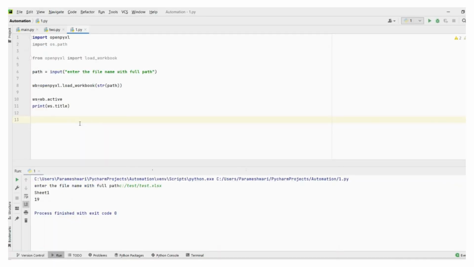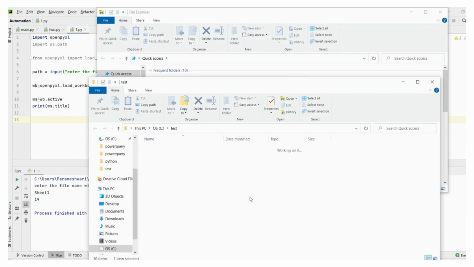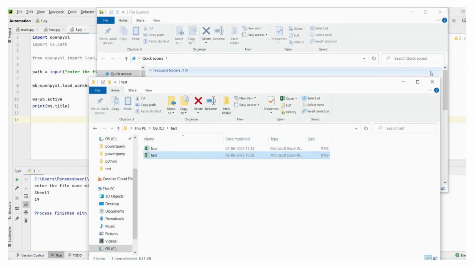So now we are going to see what is the last used row of a specific sheet. Here in this case I am going to open the file test.xlsx, and as you all know, in test.xlsx I have only one sheet, Sheet1, and in this sheet the last used row is 19. So let's see what the program is going to return as output.